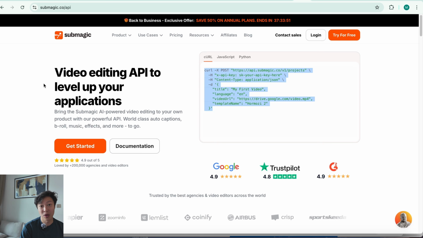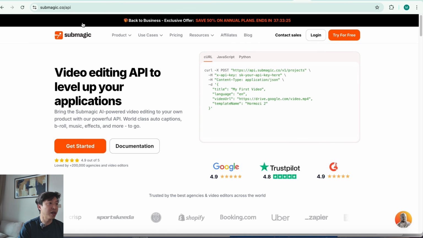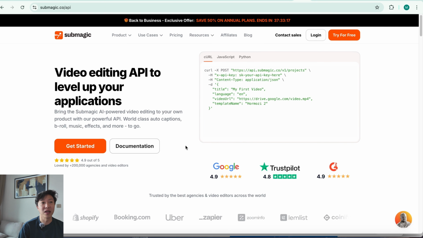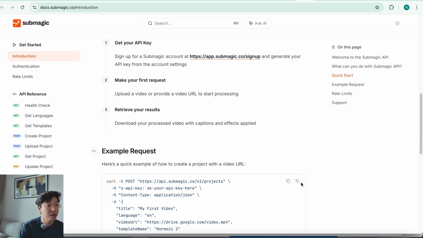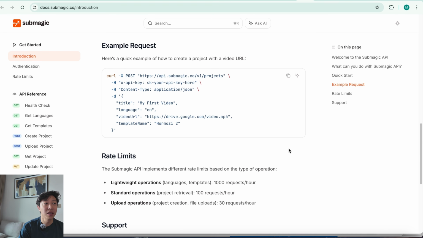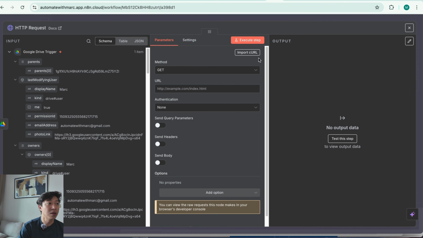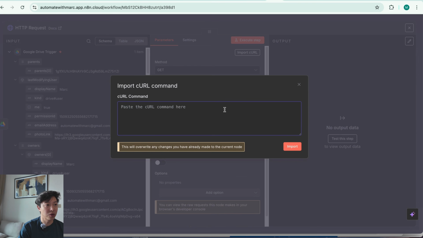So from here, the next thing you want to do is head over to submagic.co/API, and it's submagic.co, not .com, because submagic.com is a different website altogether. As you might notice, I'm going to the API documentation page and not necessarily the main page for submagic.co, because we'll go over there later on to get the API key. But for now, essentially what we need is the documentation here, and we're going to scroll down to the curl request command here. And what you want to do is just copy this entire chunk, and don't worry if it looks complex right now, but we're going to go back to the HTTP request here. We're going to hit import curl, and we're going to just paste the entire curl command right here.